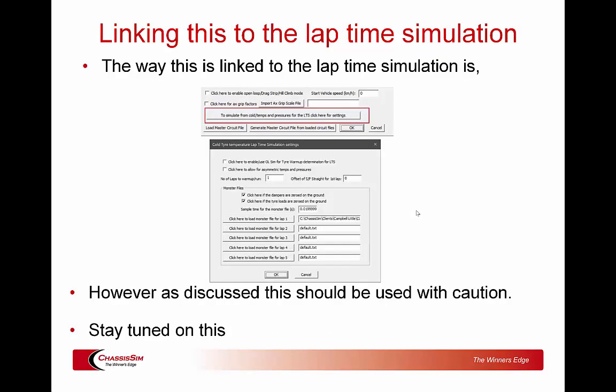Okay, so how do we link this to the lap time simulation? If you go into circuit data, you've got a little tab here that says simulate from cold temps and pressures. Click on here for the lap time simulation, and here it's basically a cut down version of what you see in the track replay. So you'll click here to enable the open loop sim for the tire warm up. You also can click here for asymmetric if you want to do asymmetric stuff.